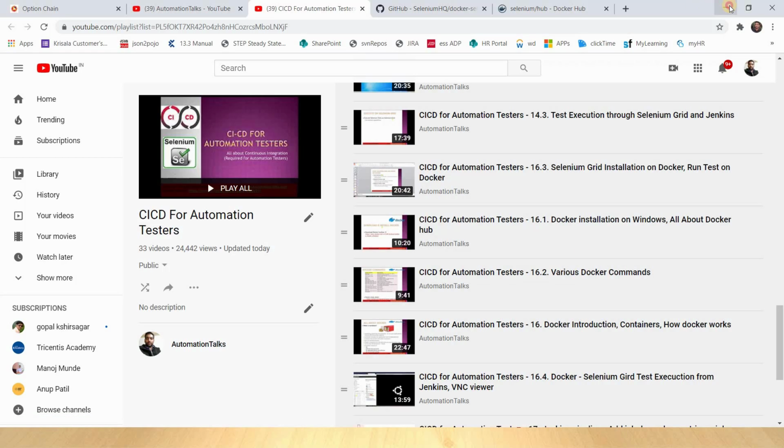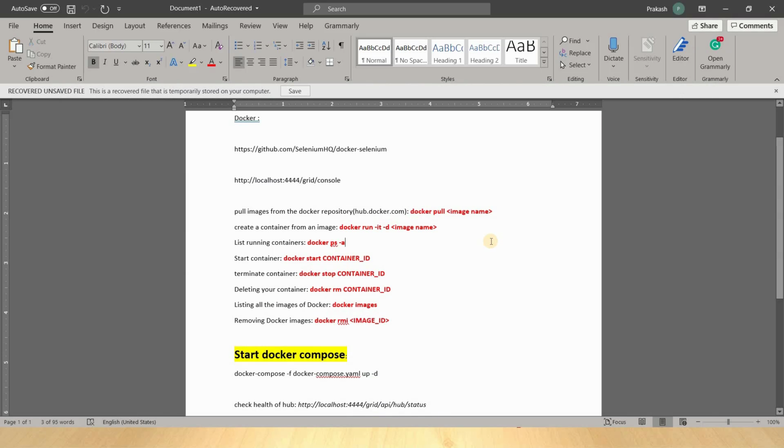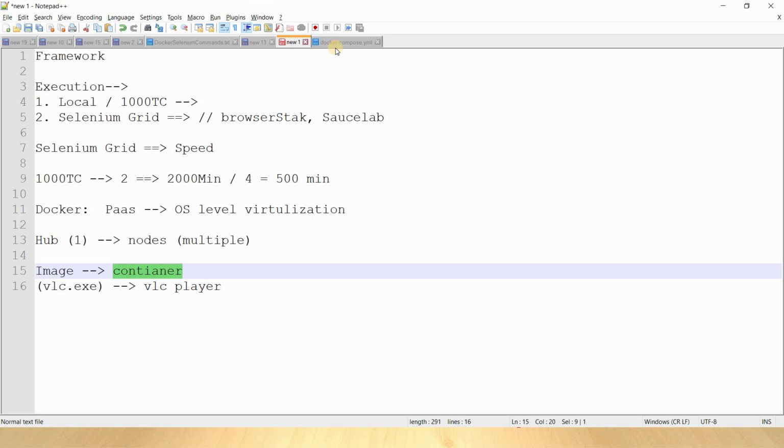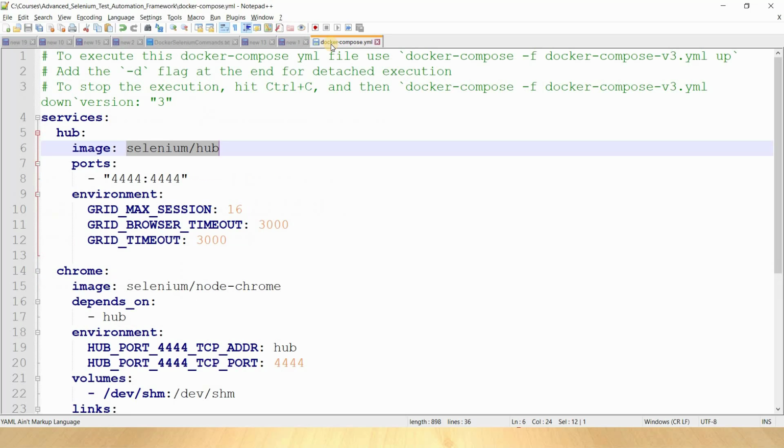I'm not going to explain all of them again, but in our next video we are going to see how we can run this docker-compose.yml file, how our Selenium Grid infrastructure will look, and how we are going to execute the test cases on the dockerized Selenium Grid.